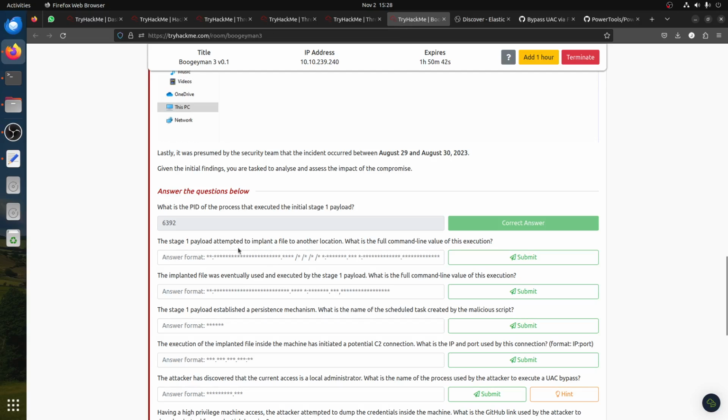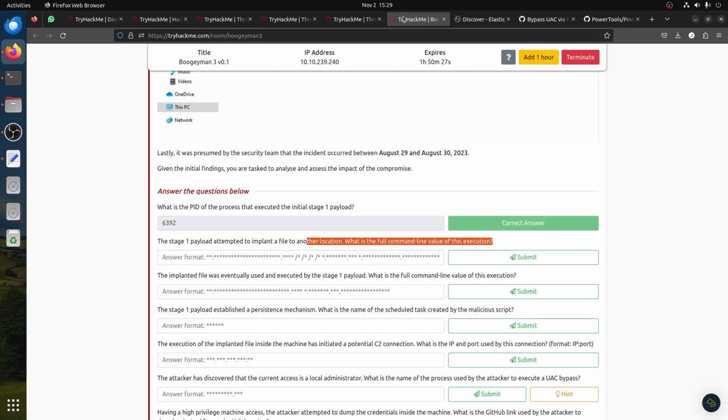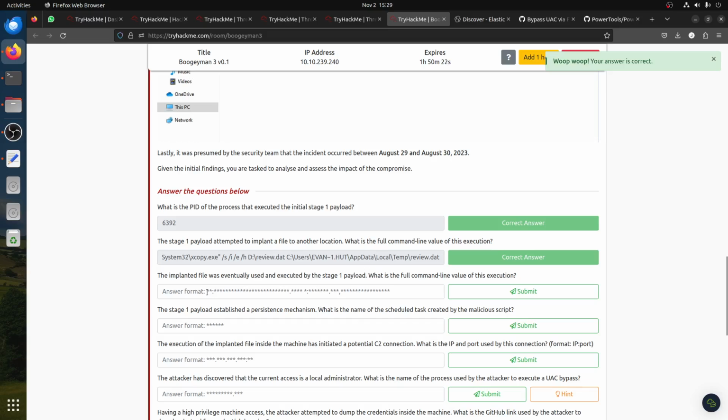So the stage 1 payload attempts to implement a file to another location. What is the full command? The command is already here, so it's C. We're getting the whole thing. So it's C this. So he's copying it. Then what happened? The implemented file was eventually used and executed by stage 1.